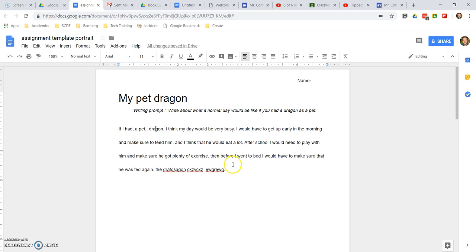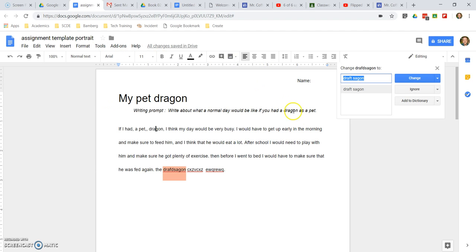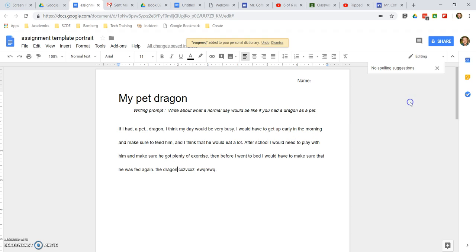If you have a lot of misspellings, you're going to want to do a full spell check. So you go to Tools, Spelling, and Spell Check. And just like before, it's going to try to guess what you wanted to write. You can come up here and type what you actually meant and click change, and it'll change it for you. Like I said, you can ignore or you can add to dictionary.